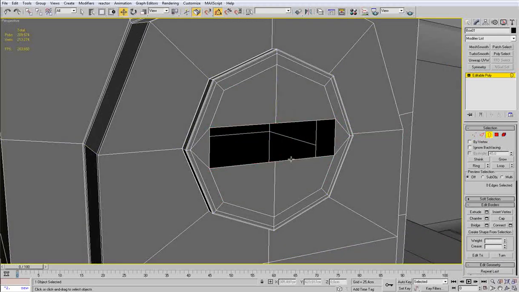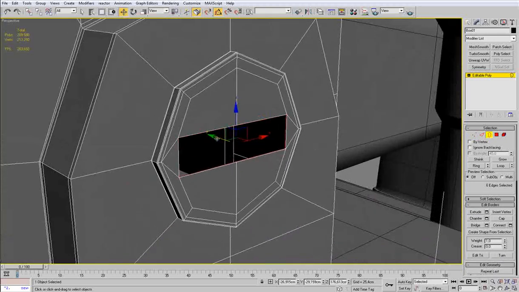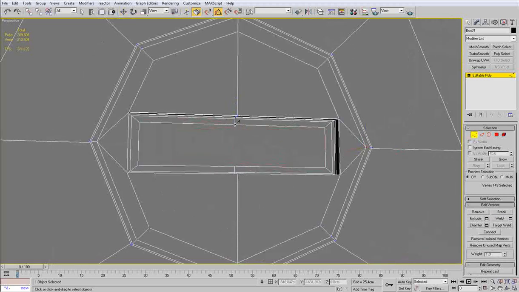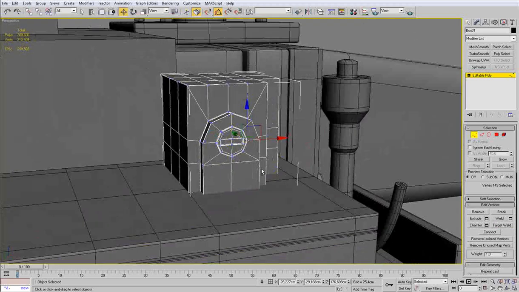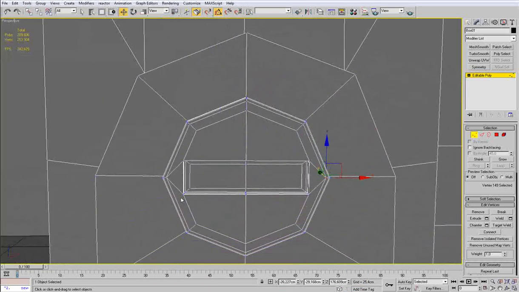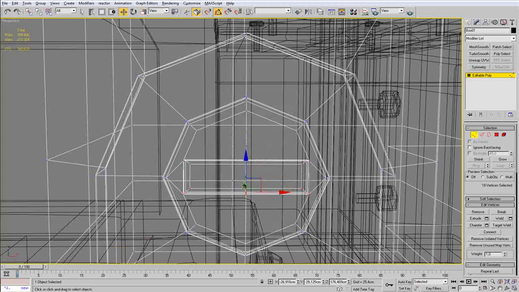Select again those polygons, delete them, border selecting the edges of the hole there, and make a few extrusions inwards. Great. I think that's looking good now. I think the hole is too big, so I'm just going to adjust the size like so.